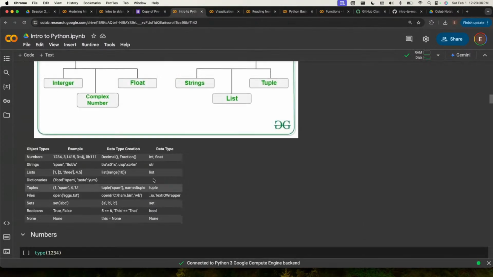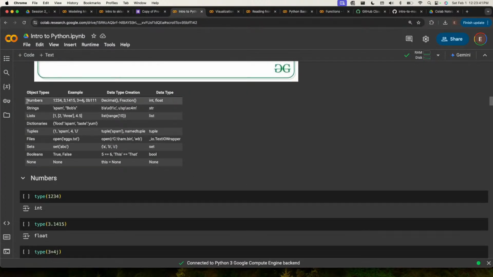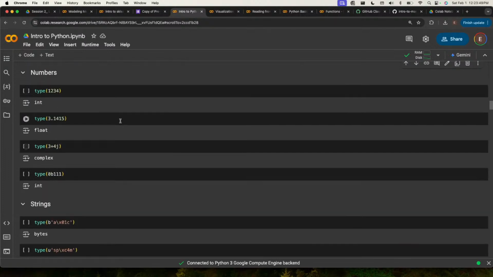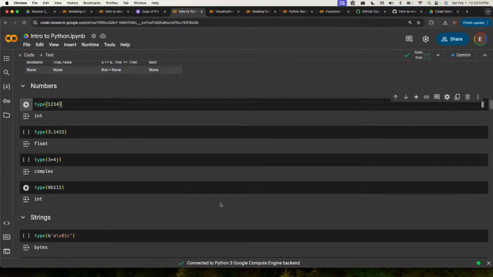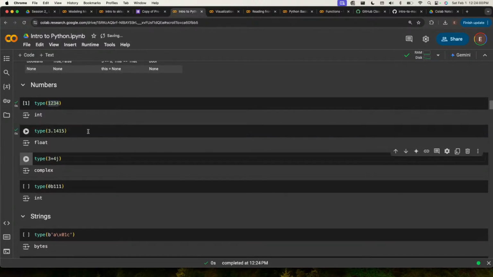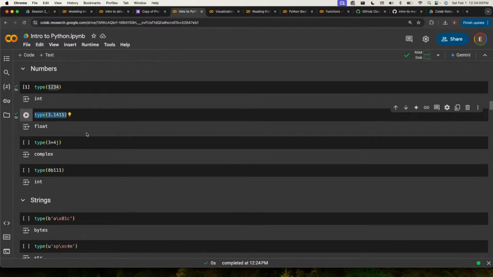So here are all our data types in Python. We have examples here of numbers, strings, lists, dictionaries, tuples, sets, frozensets, Boolean, and the none type. So here we have numbers. We have different types in Python. So we have the number 1, 2, 3, 4. That is in fact an int. We have the number 3.1415. That is in fact a float. So anything with decimal points will be a float.